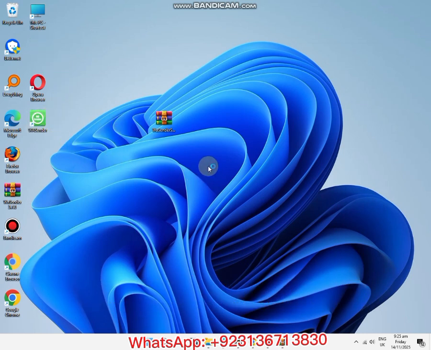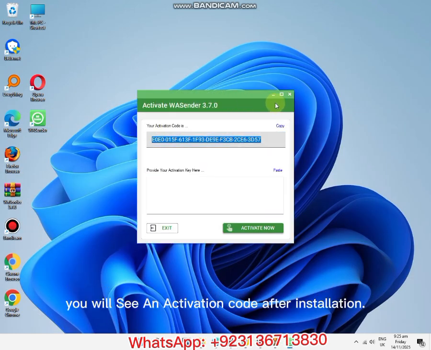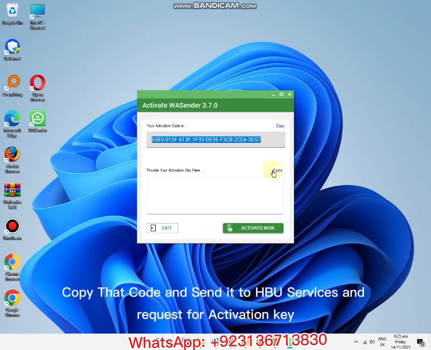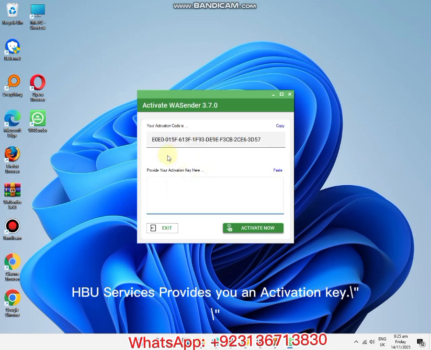Double-click to open it. As the software starts, it will ask for an activation key. You will see an activation code after installation. Copy that code and send it to HBU Services and request for activation key. HBU Services provides you an activation key.